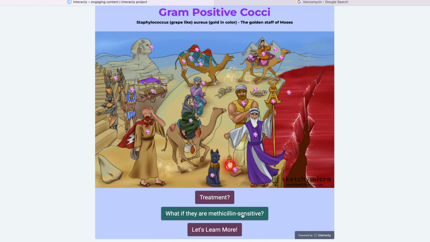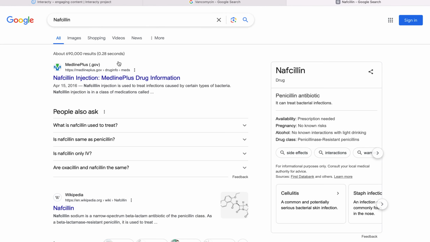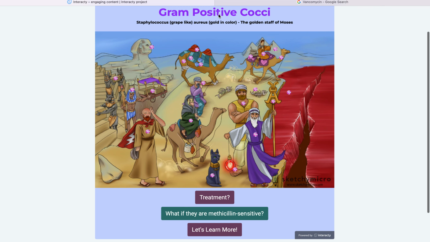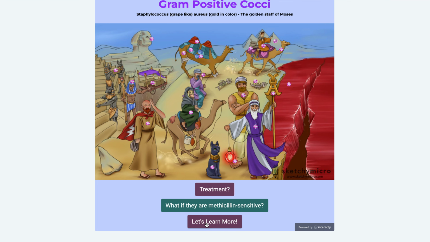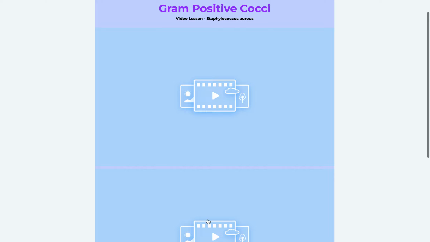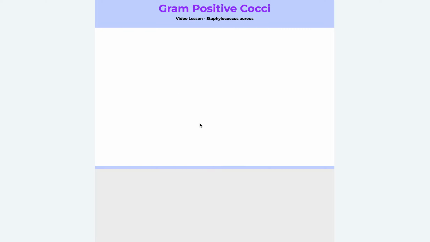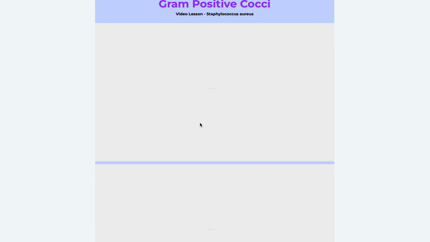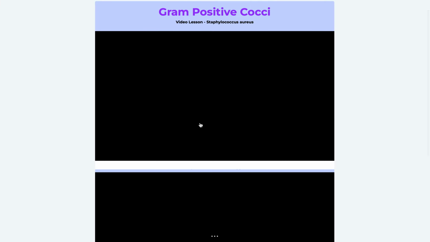And then it also has an option that asks, what if the patient is methicillin sensitive? If they're methicillin sensitive, they can't take vancomycin, so you're going to take nafcillin instead. So we're going to get out of that. And then there's the let's learn more option. It's going to take you to the video lessons about Staph aureus, which is where you're going to learn more about Staph aureus bacteria.